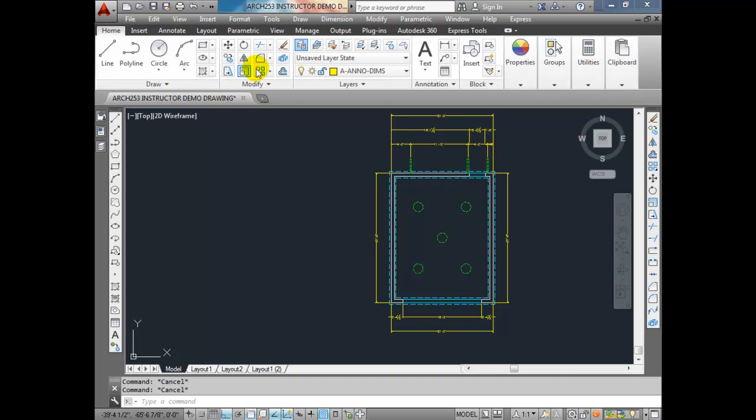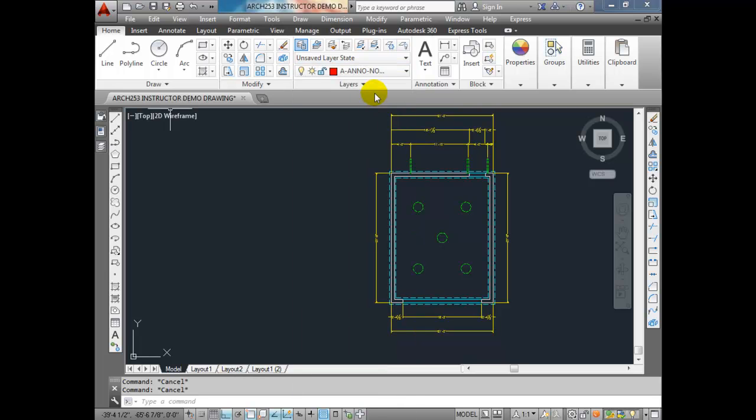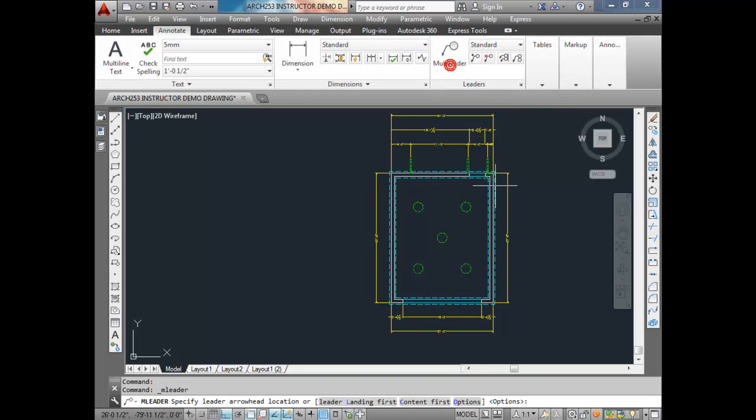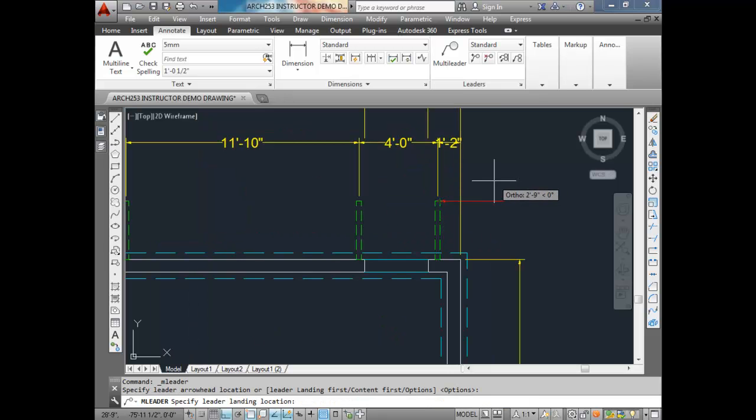Next, we want to add in notes. So I'm going to go to my ANO notes layer. I'm going to add in now some leaders. So I'm going to go to my standard leader style, add in a multi-leader. I want to label the precast brackets. So kind of starting from the top.